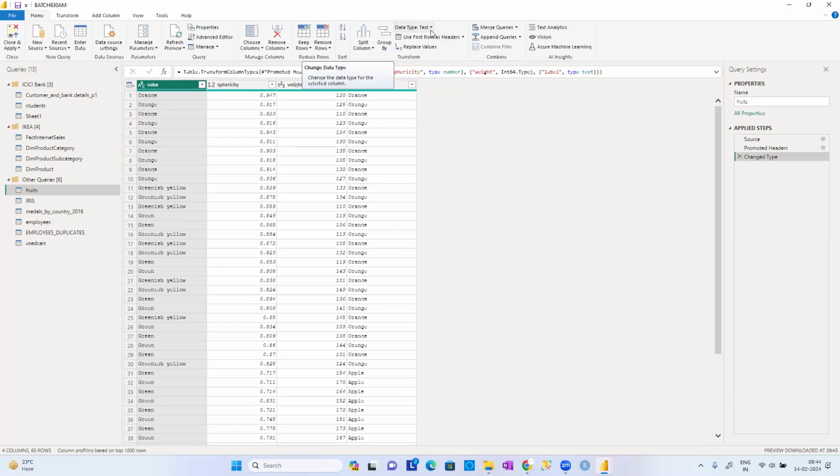So what are the data types we discussed, guys? We have discussed something called a decimal number. We have discussed a fixed decimal number. Whole numbers, which means integer values, or percentage, date or time, date, time, time zone, duration, text, true or false, whatever you want, we can convert, guys. Here also we can convert it. See there? Here also we can convert 1.2. Whenever it is 1.2, it means it's a decimal number.